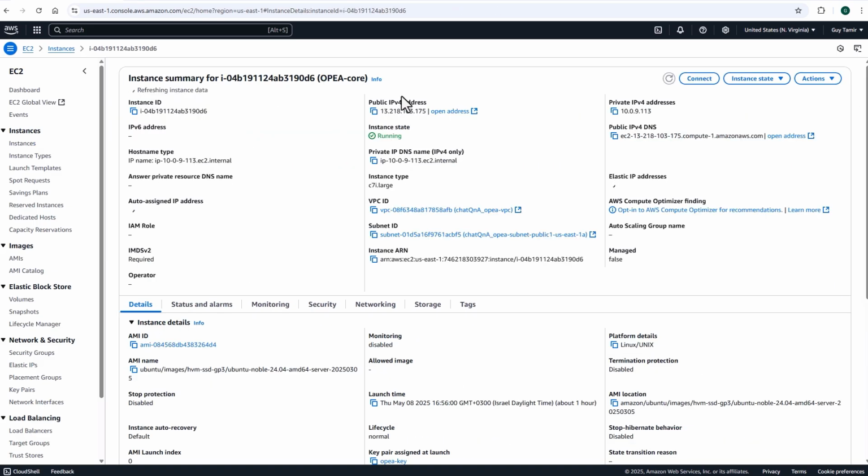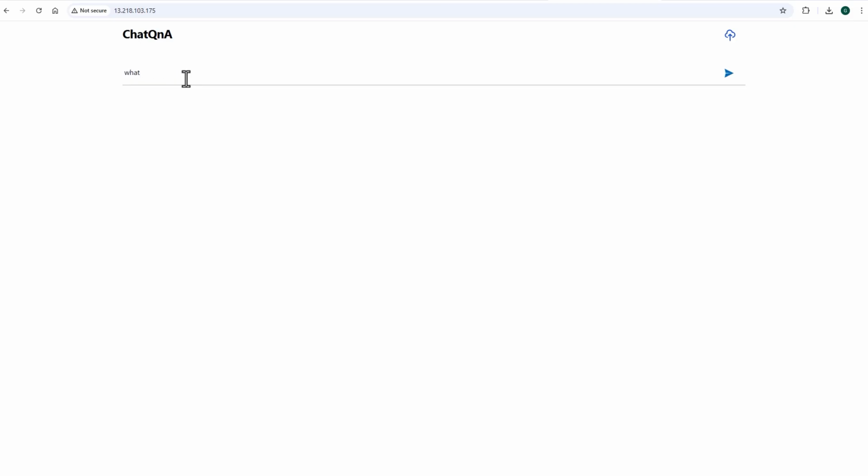Go to the OPEA core machine. We need the public IP. The UI is up. Ask any question you like, and it is working. Nice. A RAG system working on multiple AWS instances. You can see how simple it can be. You can see the power and flexibility of OPEA components and microservices.